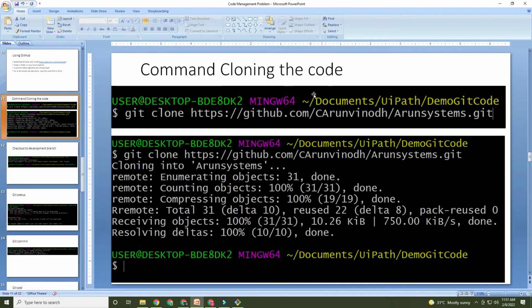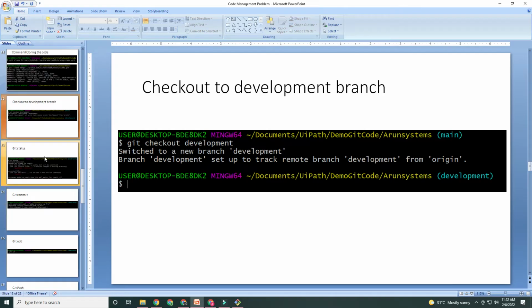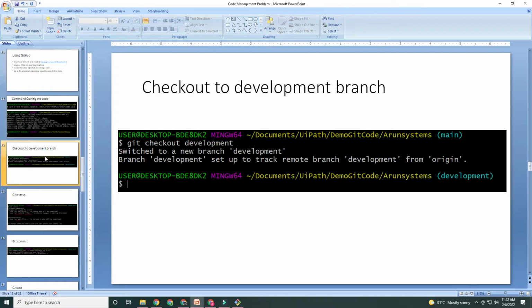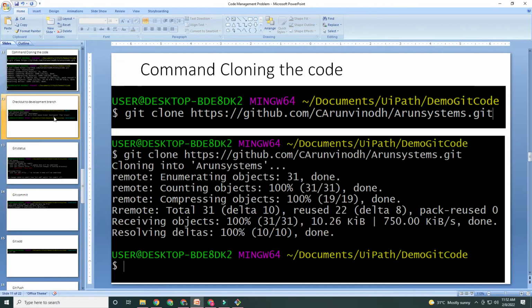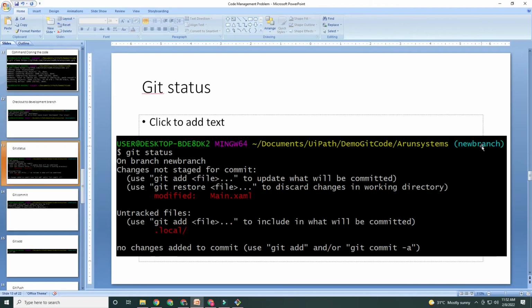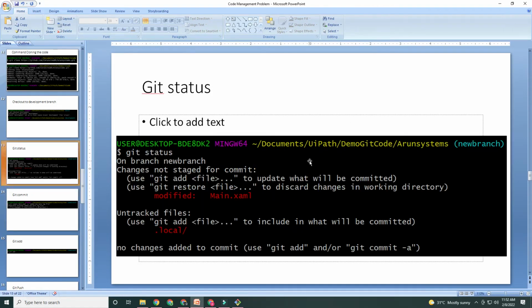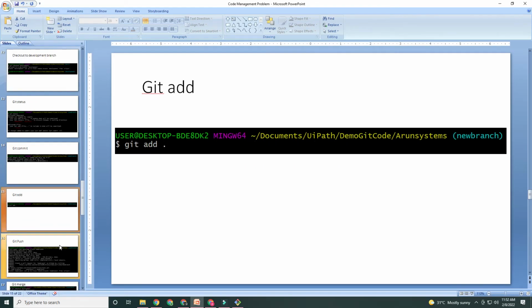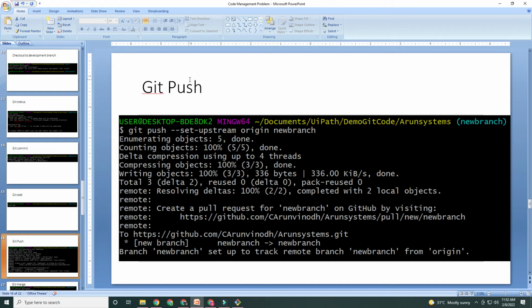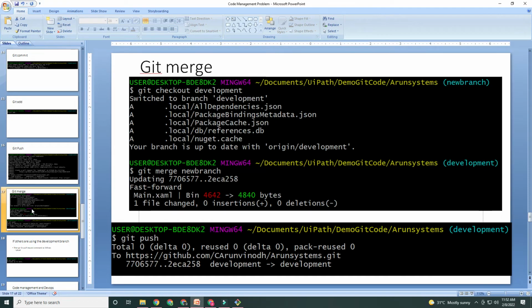So now, what are the steps I have done here? First, I cloned the code from the repository, checked out the development branch, and then created a new private branch. From this new branch, I made the changes, and then I committed it. Once committed, I added it and pushed it to the private branch which I created, and then I merged it with the development branch.